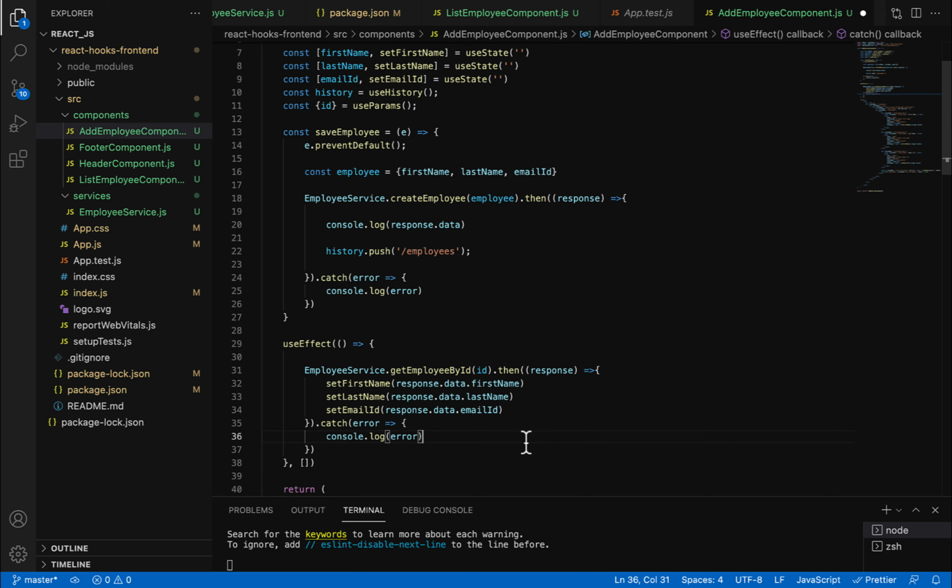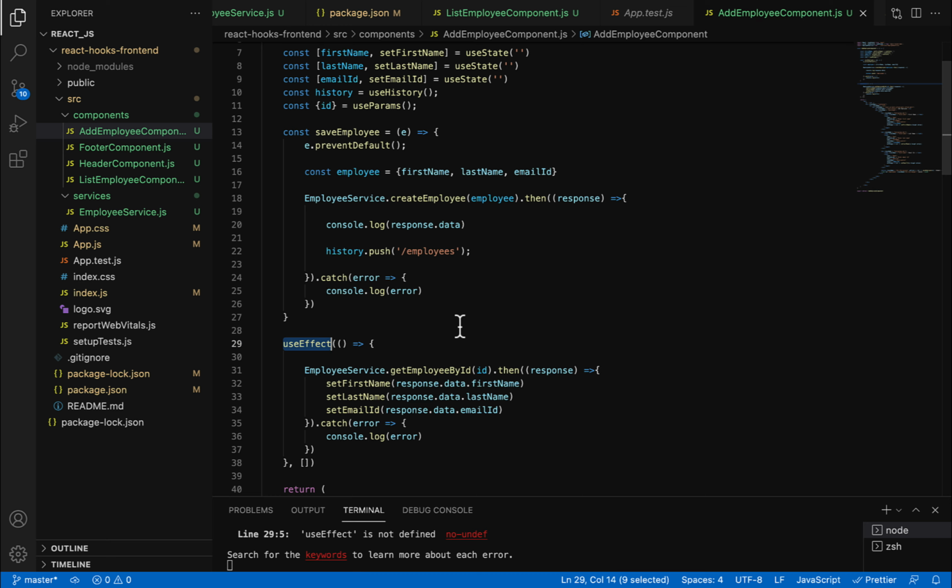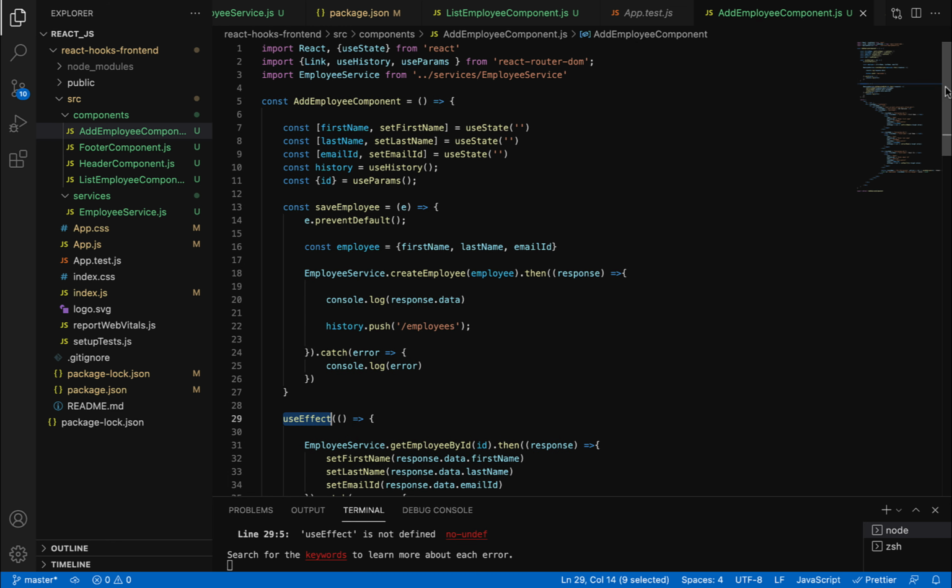Alright, now what we have done, we have made a REST API call, and we have retrieved an employee object, and we have set first name, last name, email id to the state variables. And again, make sure that here we are using the useEffect hook, and it should be imported at the top. So go here and import useEffect from the React library and save.